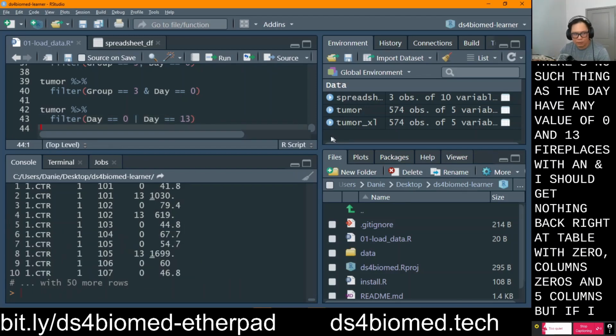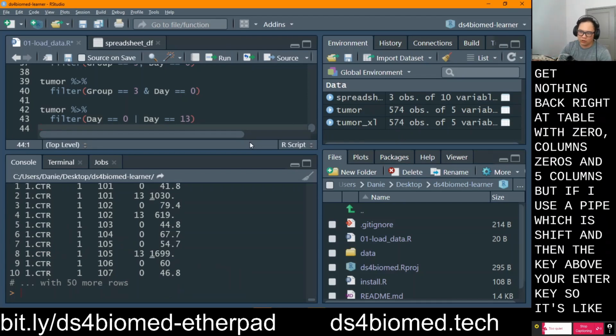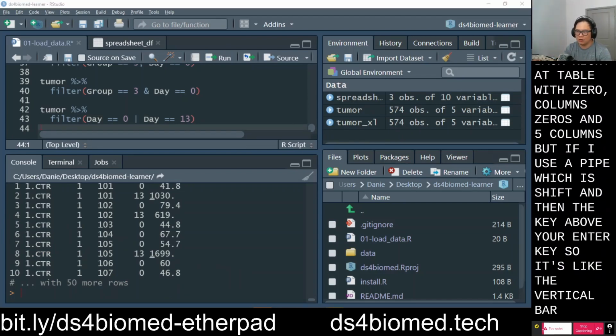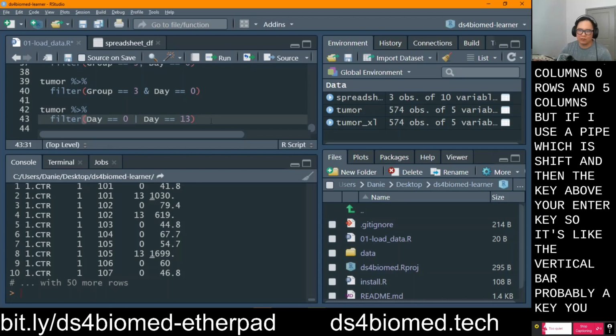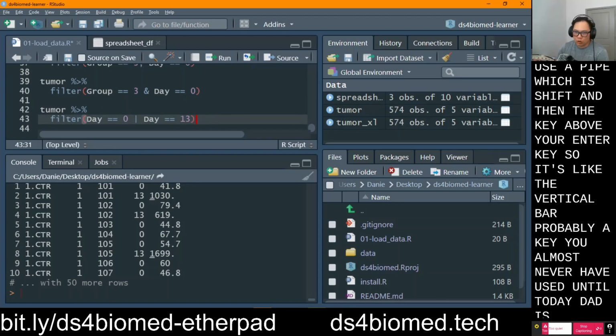But if I use a pipe, which is shift and then the key above your enter key, the vertical bar, probably a key you almost never have used until today, that is the OR operator.